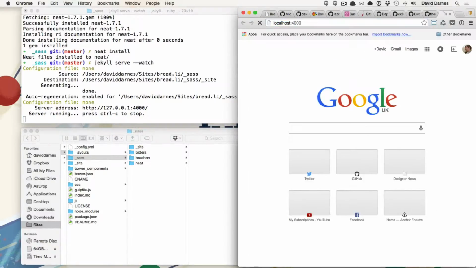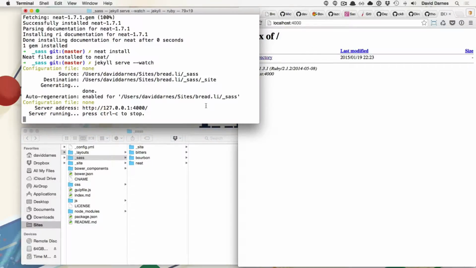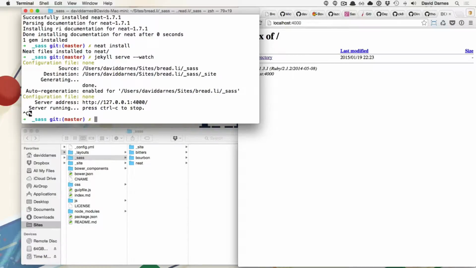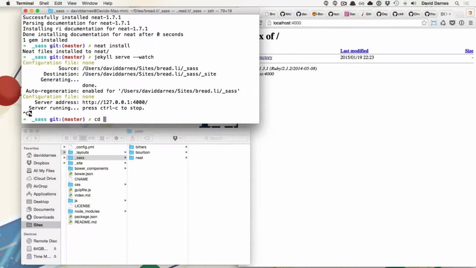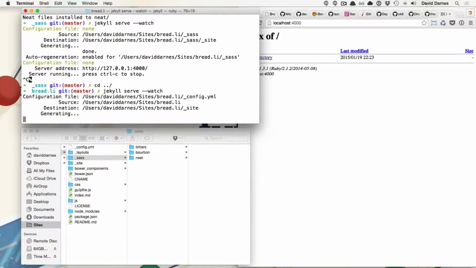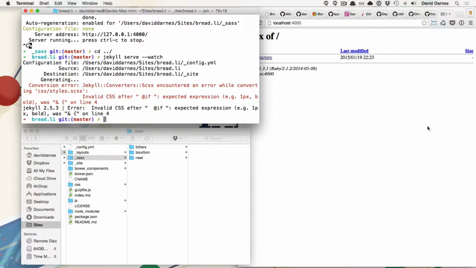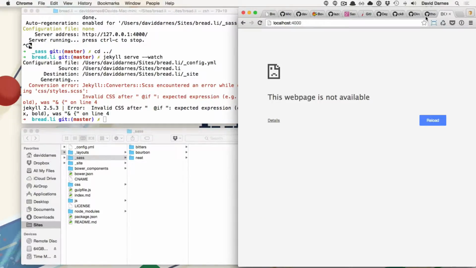Moment of silence on what the heck's just happened. Is it working? Oh, flip. I'm running it from the wrong directory. I'm running it from here. Let's create a site folder. We don't want that. We want a cd to the upper level, so cd. There we go. There's the error. And nothing's loaded, because it failed. So we've still got the same error.